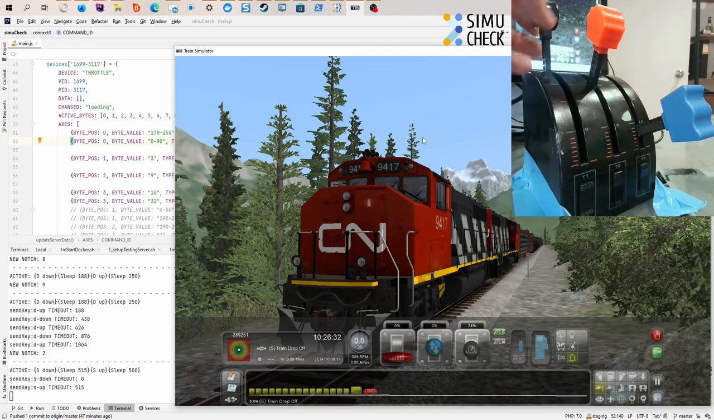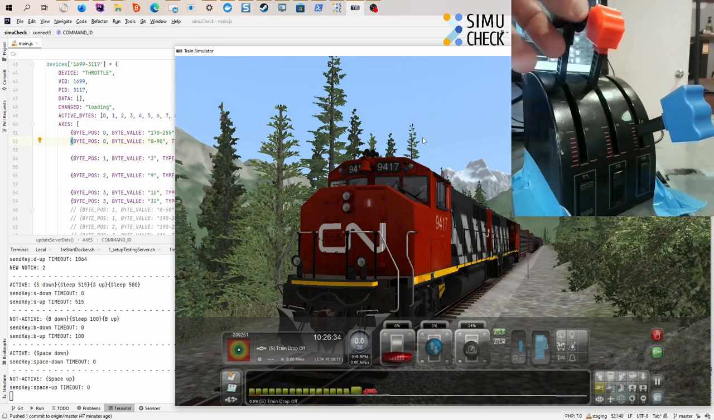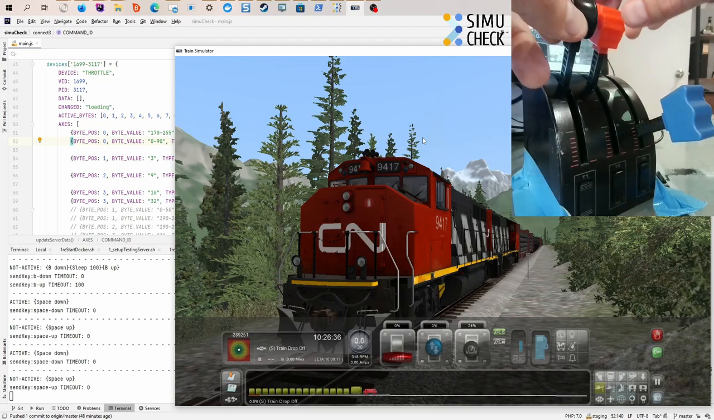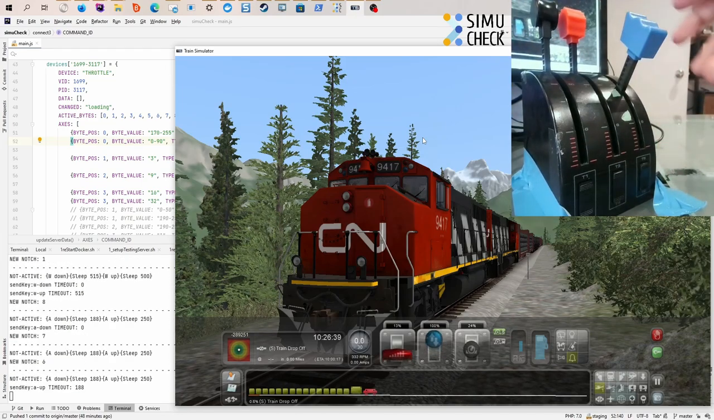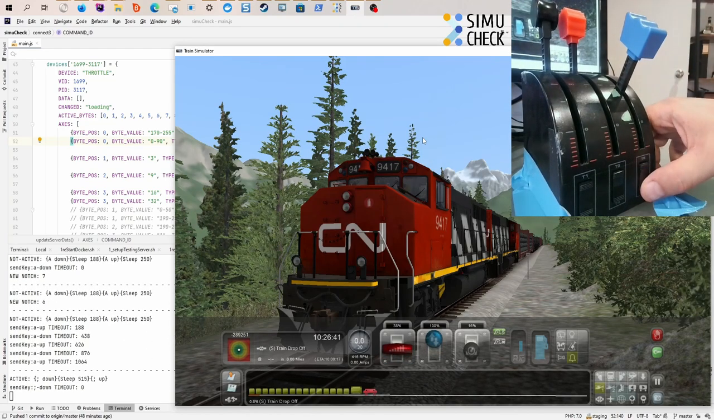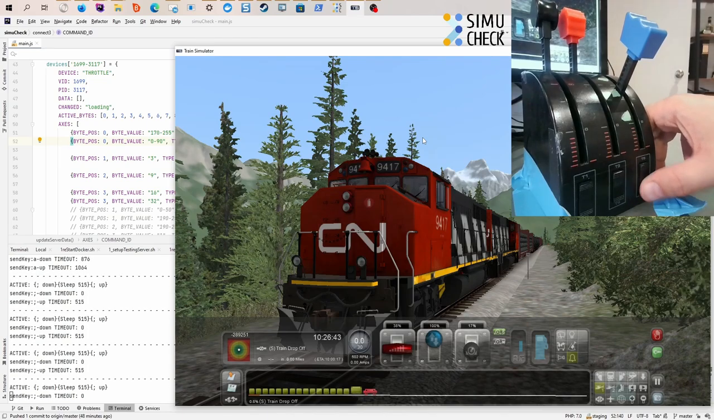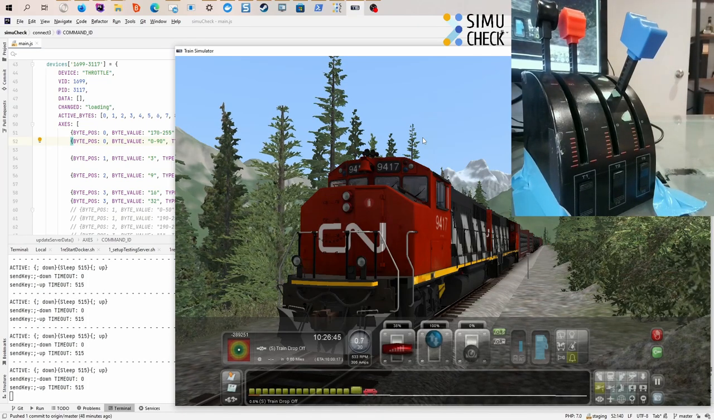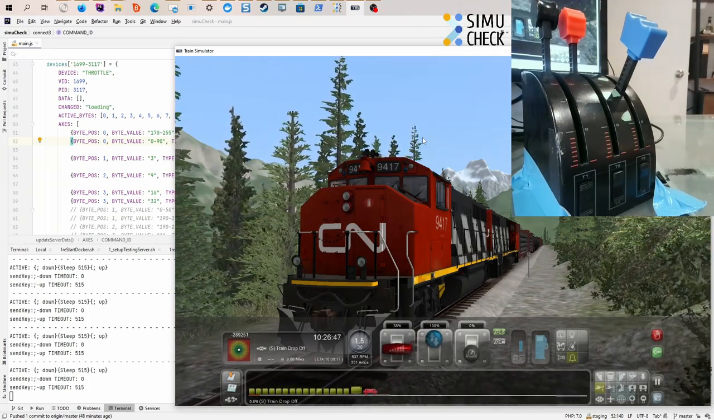Let me do that again. So let's go back to idle, turn off the bell. Let's run the horn. So I'm going to do bell, direction, and start going into gear, and I'm going to take off the brakes. And she gets rolling. You see what that is?